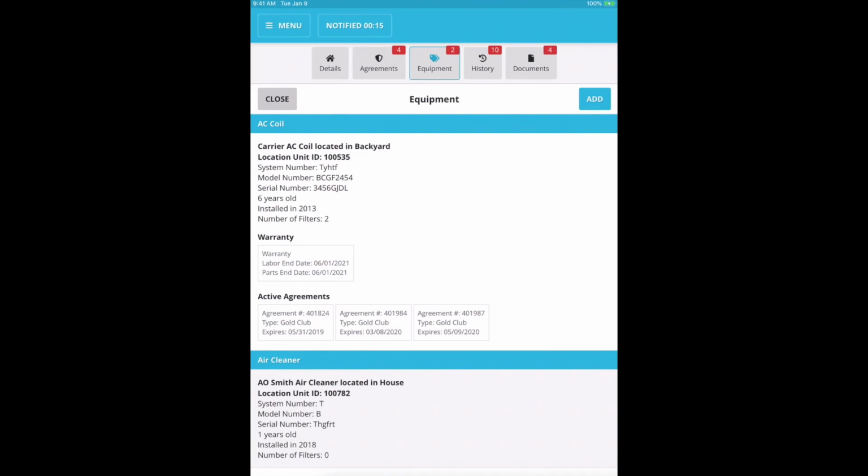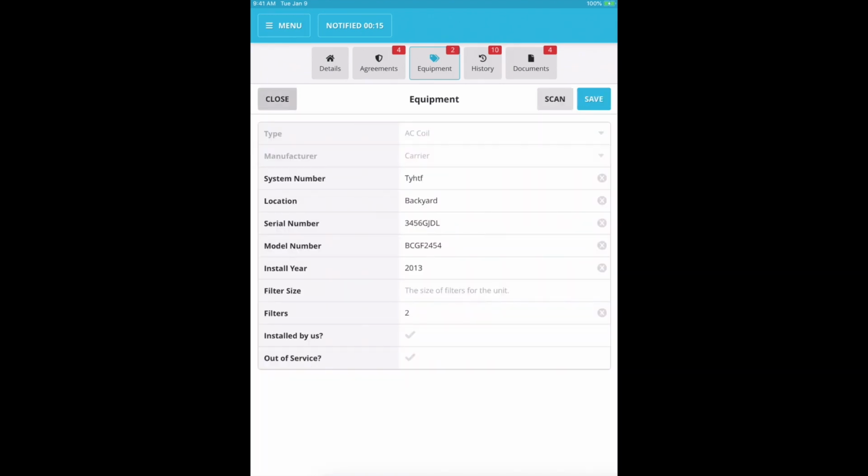If a piece of equipment is already on file, you can select it through the screen and do one of two things. Number one is edit any information here that you see that may be incorrect. Another thing is marking it as out of service. Go to the bottom, click out of service, and hit save.